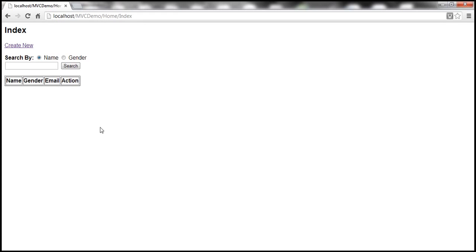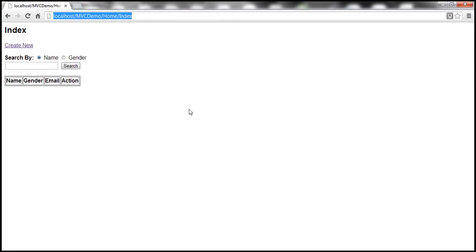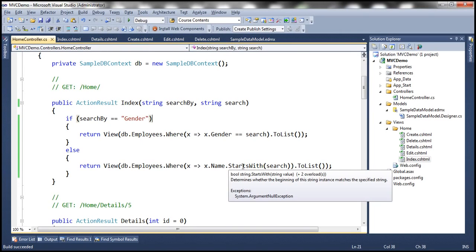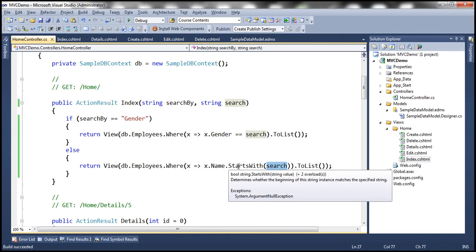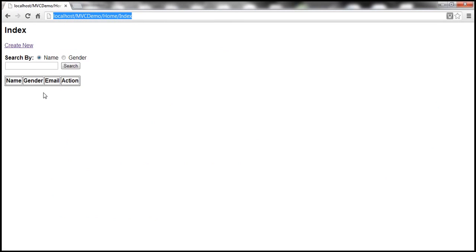Why is that? That's basically because when this view is loaded, this index action method is expecting these parameter values for these two parameters, but then obviously nothing is passed here. So basically, name is going to be empty, gender is going to be empty. So it's going to search by name because it's going to come to else part, and then since search is null, it won't find any employee whose name is null. So obviously it is displaying an empty table, list there.